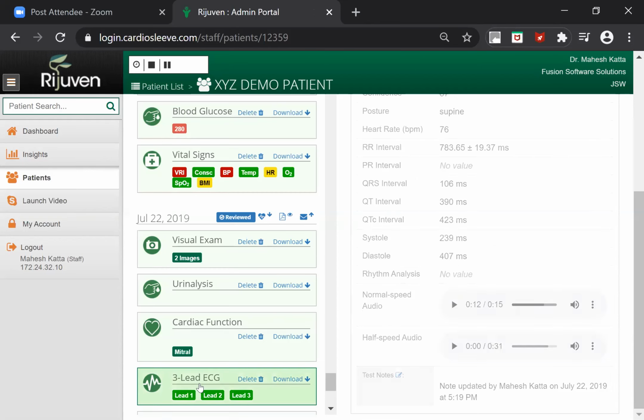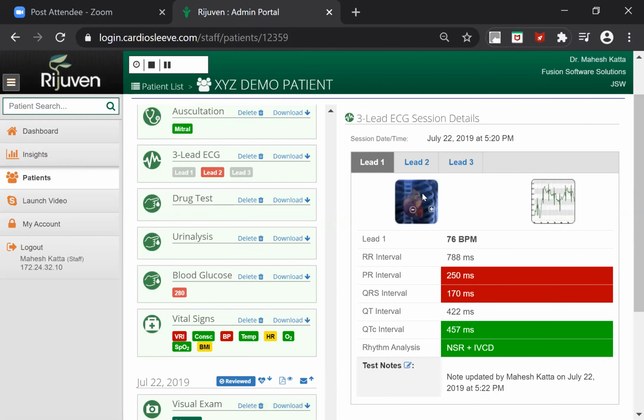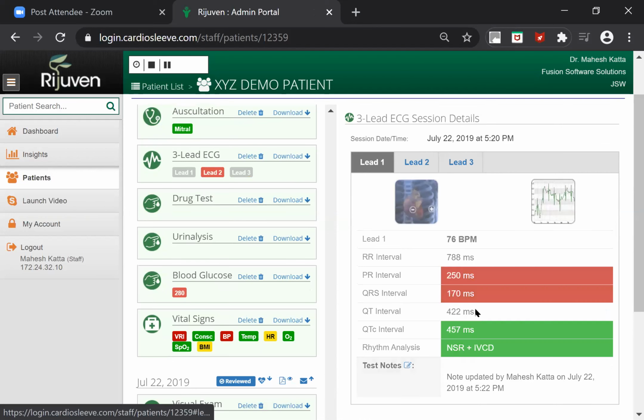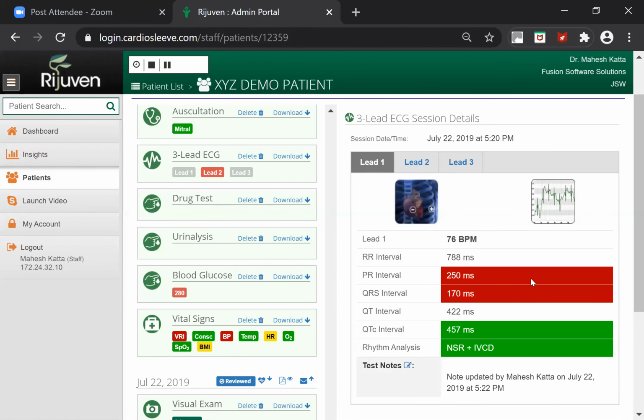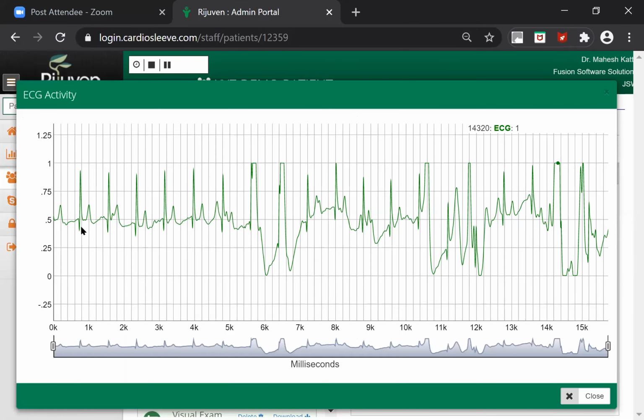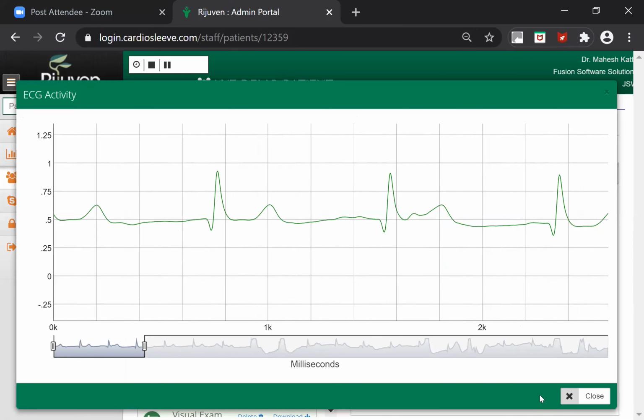The next one is 3-lead ECG. Lead 1, lead 3. As you know, if anything is abnormal, it will be shown in the red color. Okay, likewise, you can see the ECG here. Now, if the doctor wants to have a close look, they can have a close look.